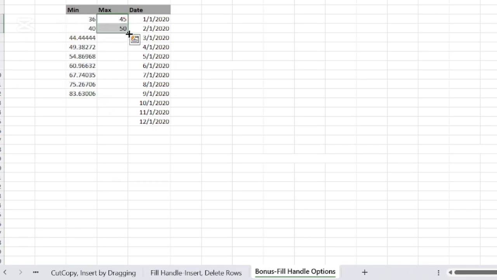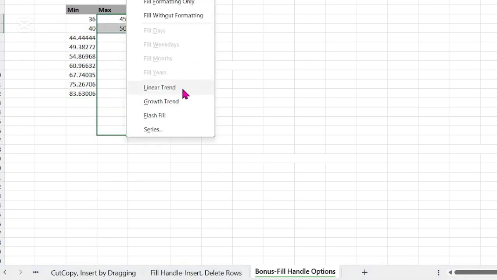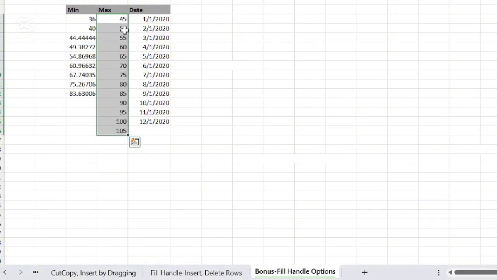Let's try this one more time. You can fill linear trend, which is a difference of 5: 45, 50, 55, 60, 65. That is the smartest way to use this fill handle. There are so many options you can also do with this fill handle in Excel. Those are the best 5 tricks you should know in Excel.